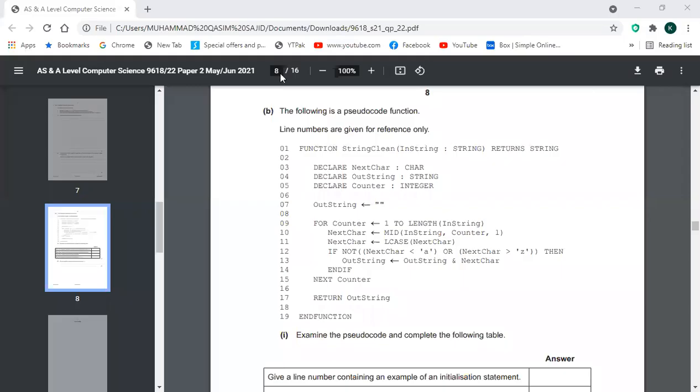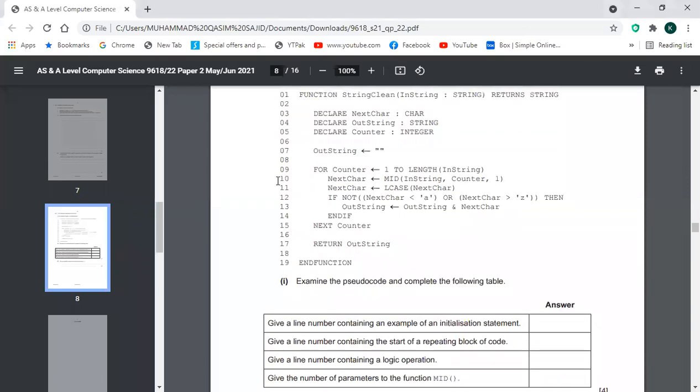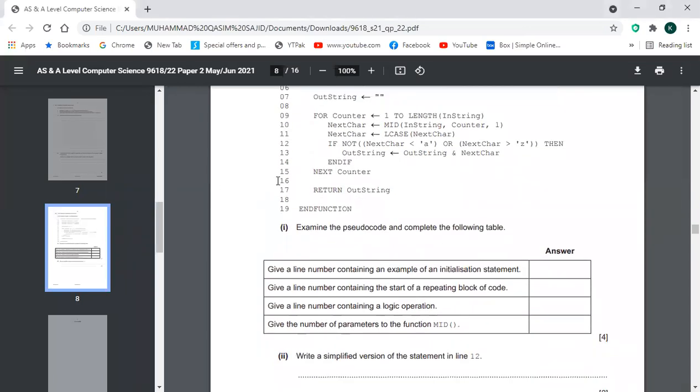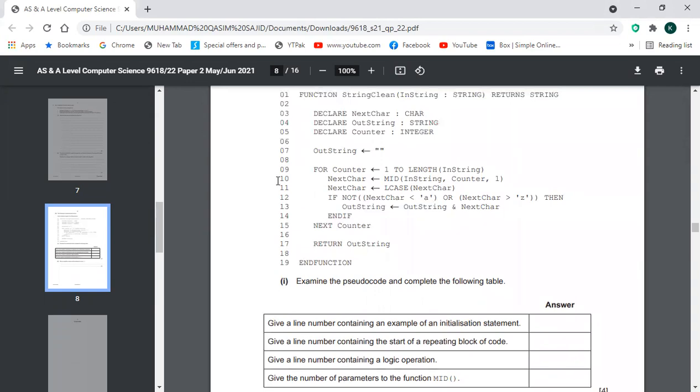Now, the question B, we have to give a line number containing an example of an initializing statement. So the line number that is initializing is basically the line that is the start. So the answer is 7.